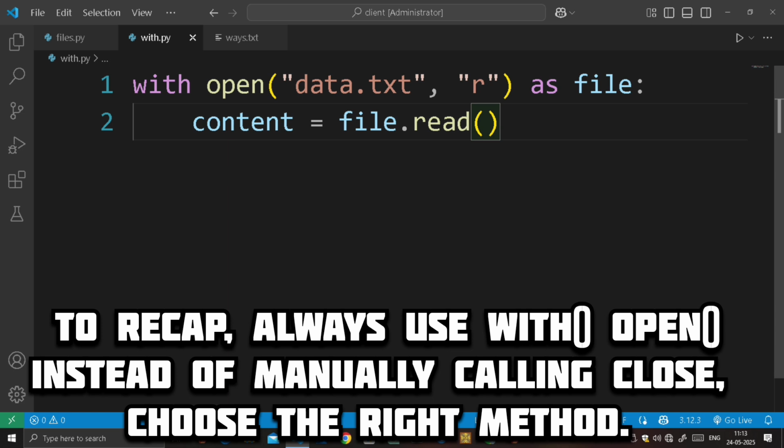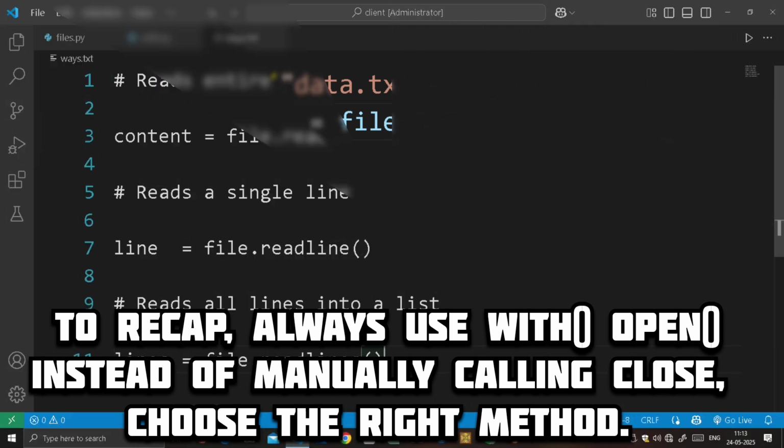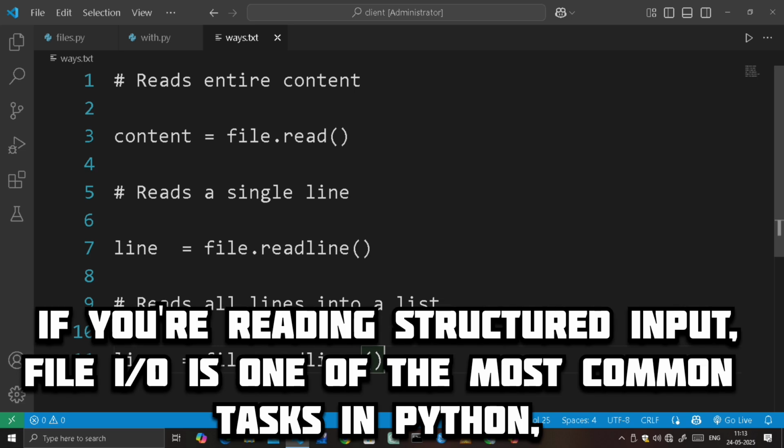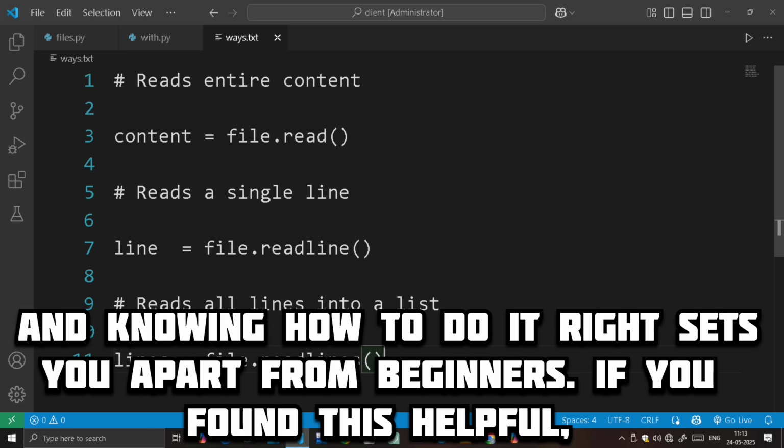To recap, always use with open instead of manually calling close. Choose the right method: read for small files, for line in file for large ones, and readline or readlines if you're reading structured input. File I/O is one of the most common tasks in Python, and knowing how to do it right sets you apart from beginners.